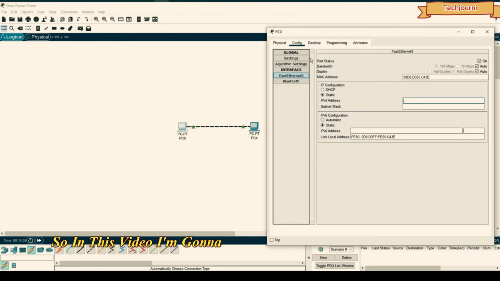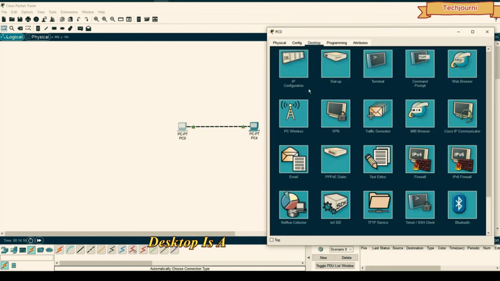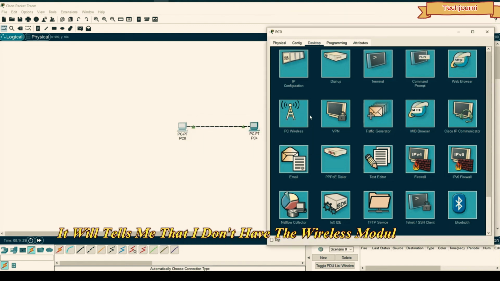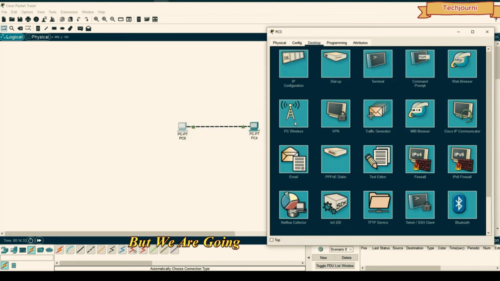So in this video, I'm going to set an IP configuration of the static type. The second way to set an IP address is by going to Desktop. Desktop gives you a more visual feeling, like we have web browsers and a PC wireless. If I click on it, it tells me that I don't have the wireless module right now, but we are going to work on it later. So we have command prompt and so many things that we are going to work with.